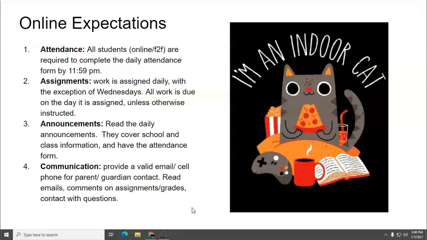Communication: you must provide a valid email and cell phone for parent and guardian contact. I will contact them if you have not logged in, if you are not working, and that's not fun. Please read your emails, comments that I write on assignments and grades, and contact me with questions.